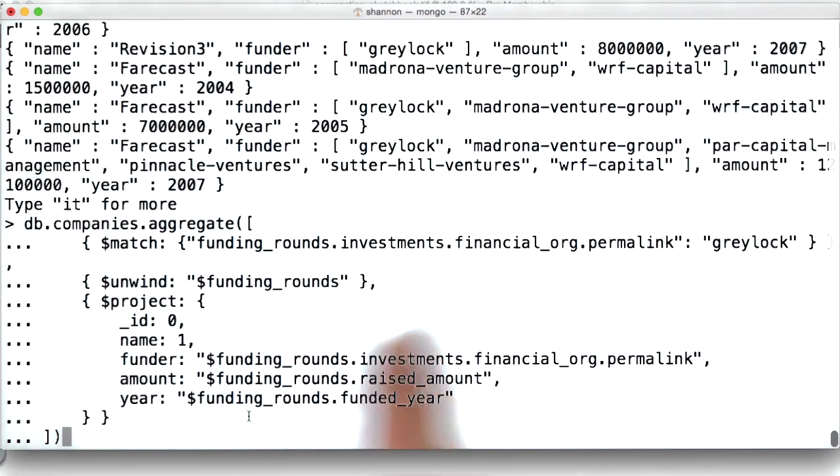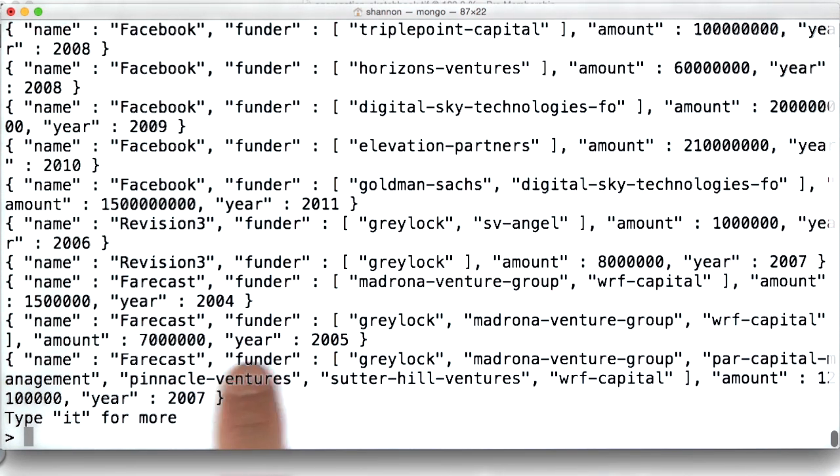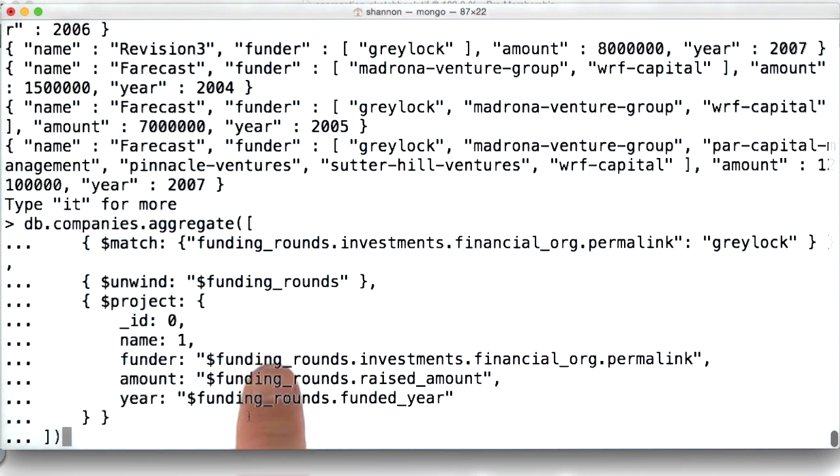So going back to our example and looking at the results, what we're seeing here is that, as we originally saw with the raised amount and funded year, we're now seeing an array for funder because investments is an array valued field. And as we know, the semantics for a project on an array valued field is to produce all of the values for whatever field we've stipulated.